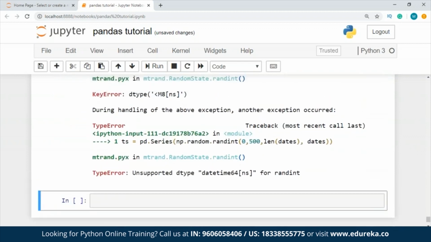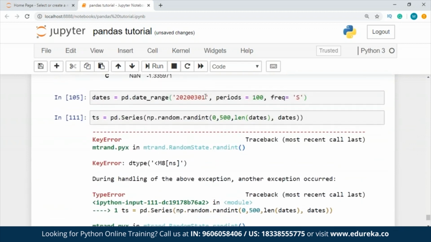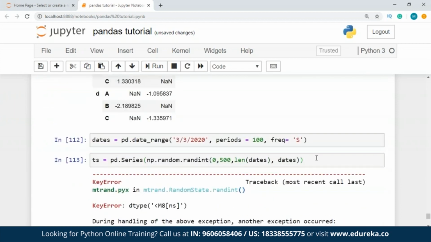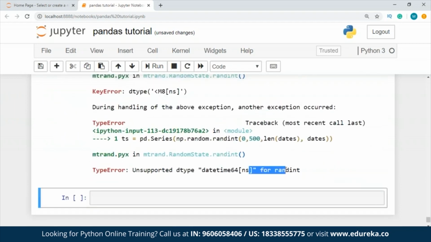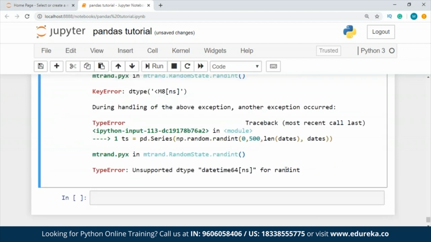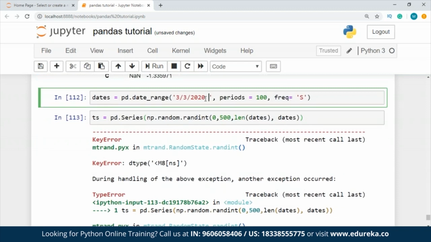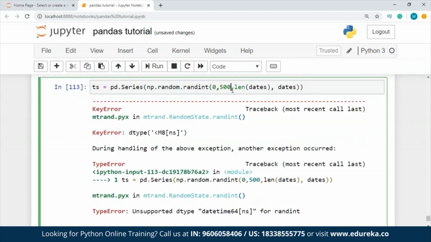So we have an unsupported datetime, so I'm going to have to change this over here. We'll write it as, let's say, 3 1, or we're going to write 3 3 2020. Let's see if it works now. It doesn't. We are getting the unsupported dtype. So we just mention a few more things over here. We'll write it as 0000.